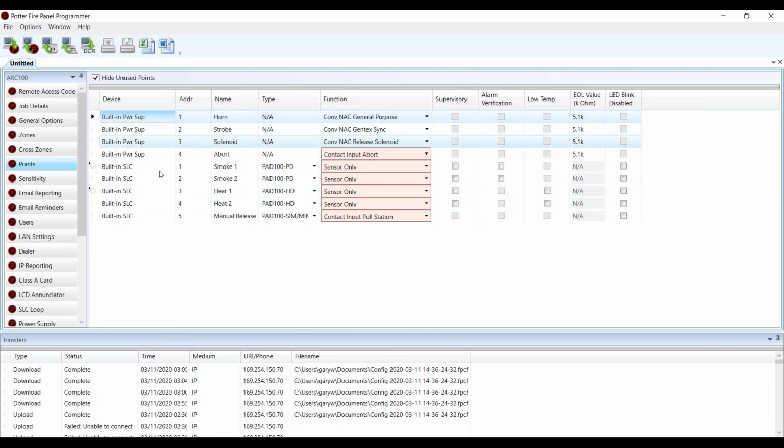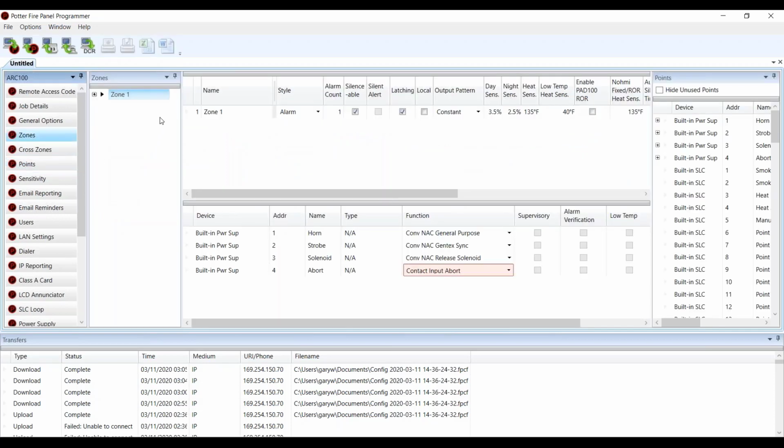All right, we got our points in here. Now let's move over to our zone screen. And we're going to need 3 zones. So we got a zone of smokes, a zone of heats. We're going to cross zone those to our releasing zone.